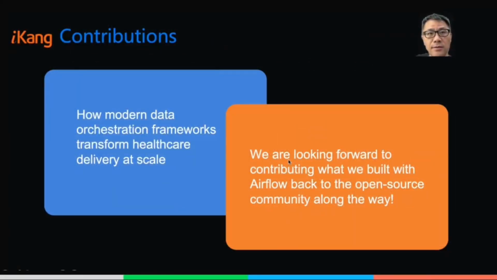In this presentation, we showed you how we leverage Airflow as a modern data orchestration framework to help transform healthcare business at scale. We believe there might be some other teams also handling sensitive and multimodal data. So we would like to compare our usage patterns with you and hear from you and your team how you are handling similar problems. We are also looking forward to contributing what we build with Airflow back to the open source community. That's all from our presentation.